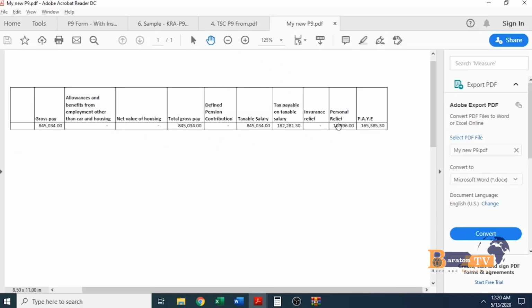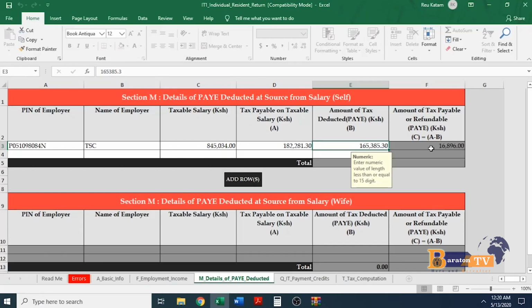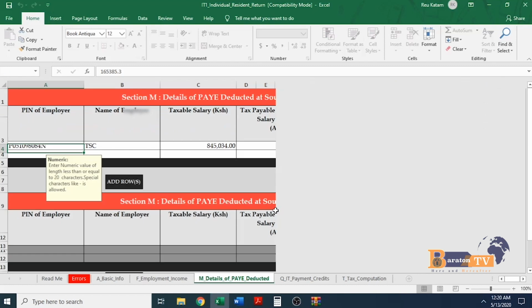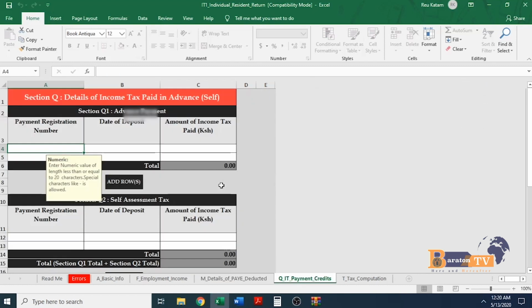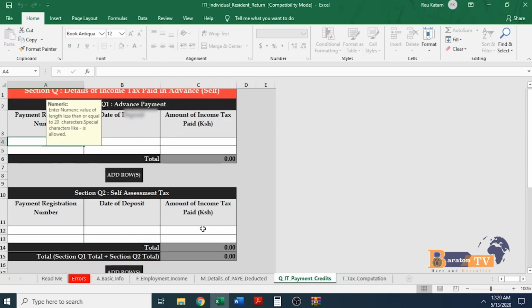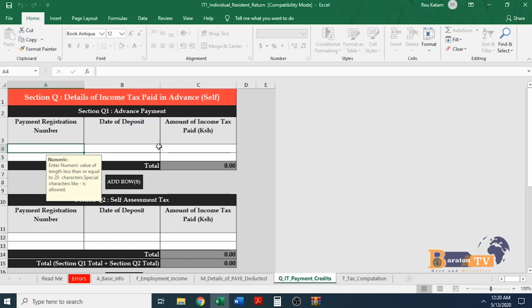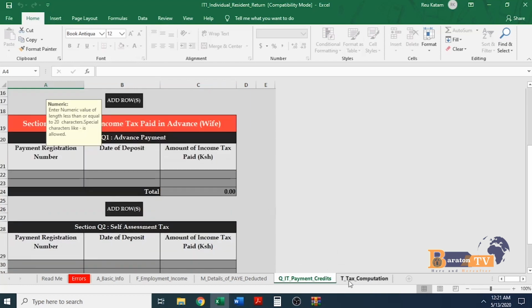The amount should be the same as the personal relief, 16,896, and therefore to this end I am sure that everything is progressing okay. Come to the end of the window and click on next. This section on the QIT payment credits, we do not need to fill anything, and therefore skip it. In case you have any challenges that demand you to fill this section, while validating it will bring you back to this section. Alright, let's now move to the tax computation.